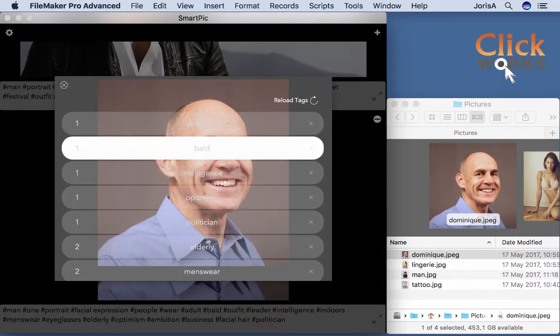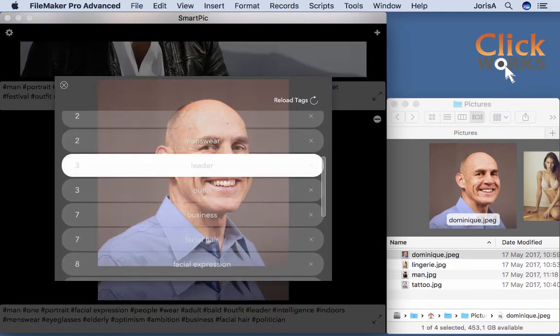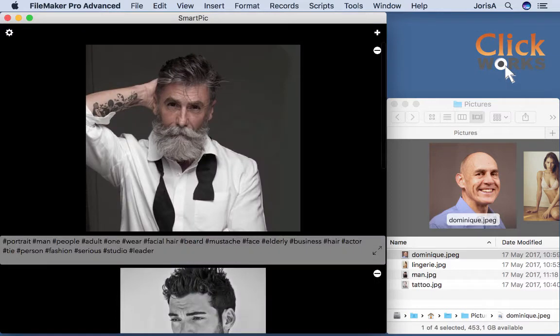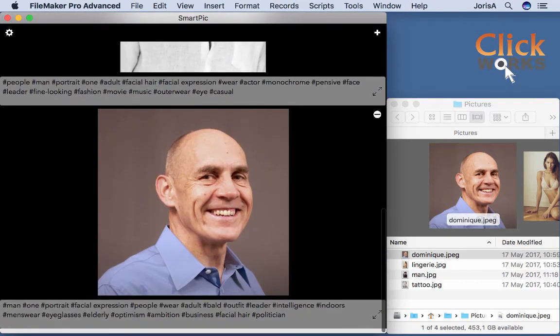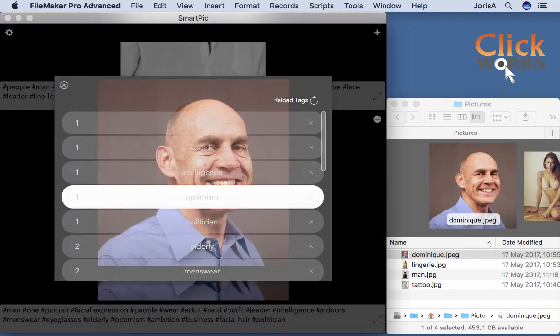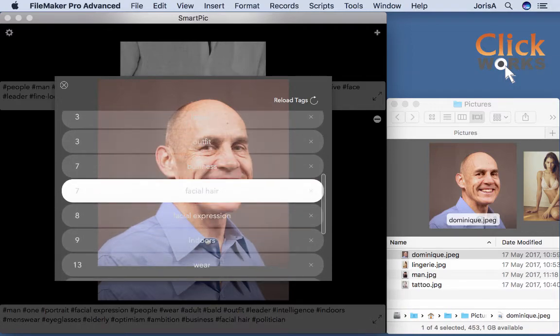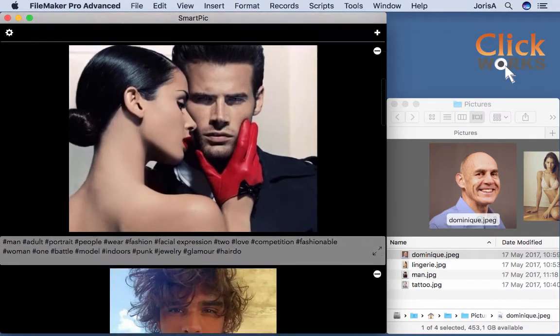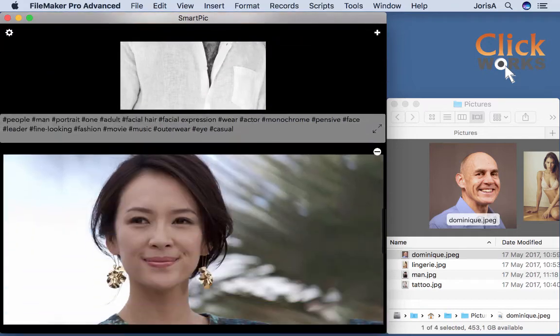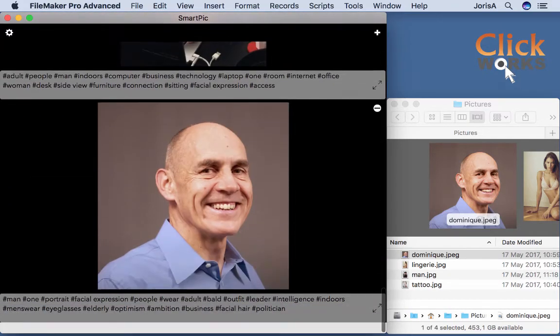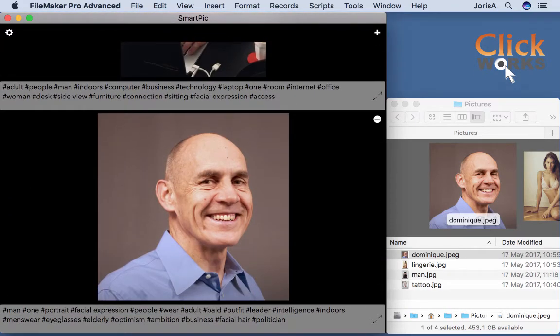Do I have any other bald people? No. Do we have leader pictures? Yes, we have 3. These are leaders. Do we have other pictures with facial expressions? Yes, indeed. So this is a whole new way of exploring my database in a way that was not possible before, because this number of tags is simply not maintainable by a human person. Okay, let me show you one more example.